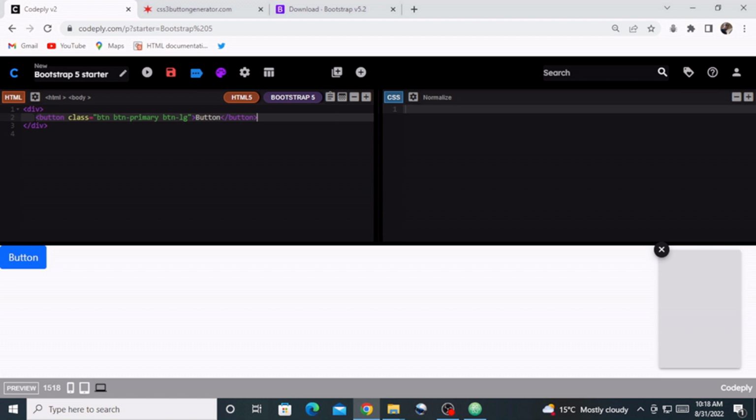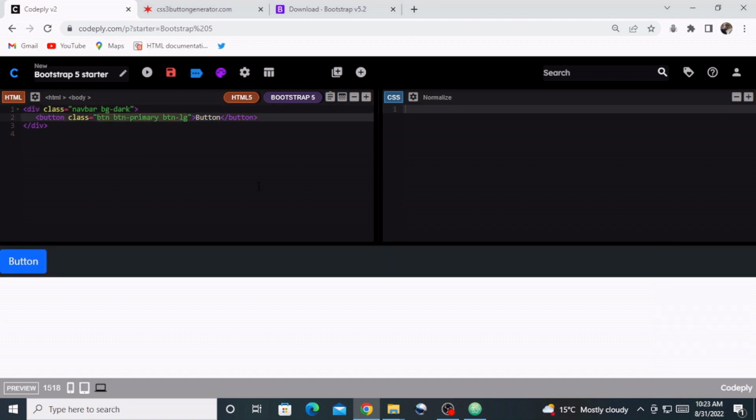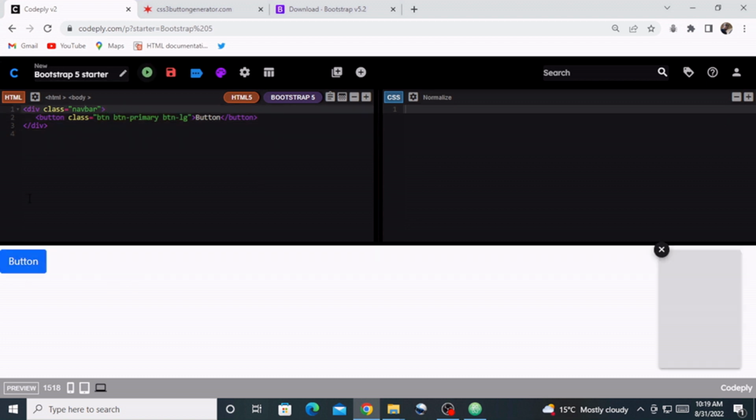And then next I am going to give this div a class. I'm going to give it a class of navbar. Now, as you can see, there is a bit of space or padding between this button and the edge of this white area. And this is because we have now added a navigation bar which is already pre-styled.